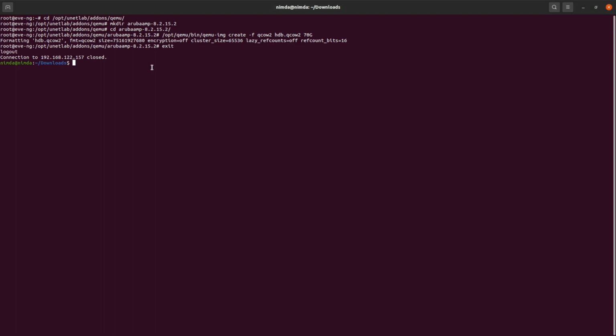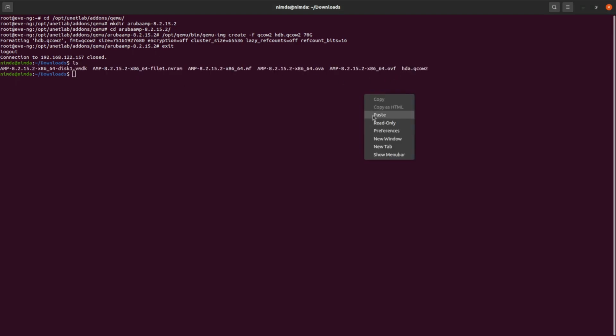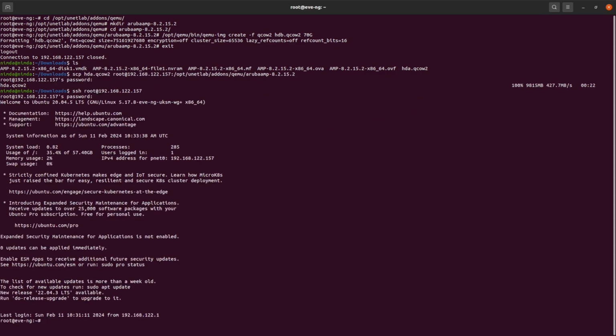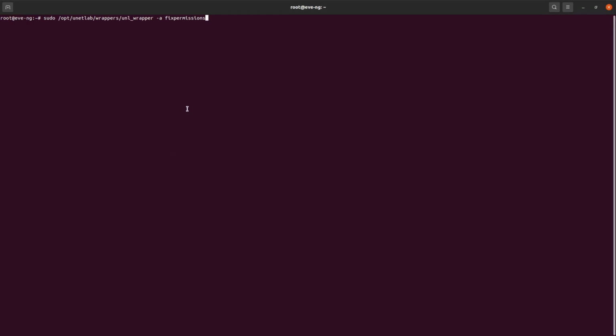And inside the downloads folder there's the HDA file. And we'll use SCP to get that onto the EVE-NG machine. Just put it into the directory you just created. Now SSH into the machine again. And there's the file permission command. Just run that command and it will fix some permissions apparently.